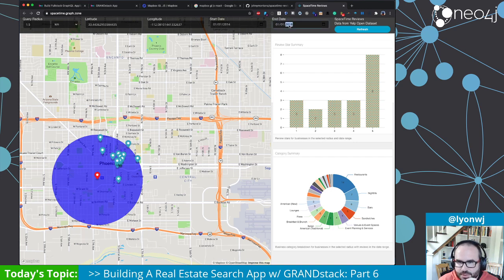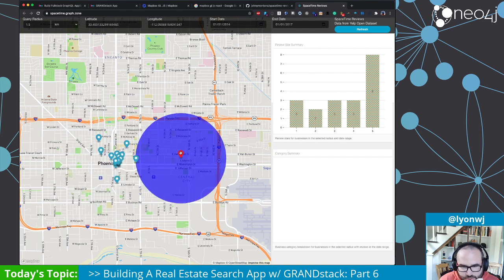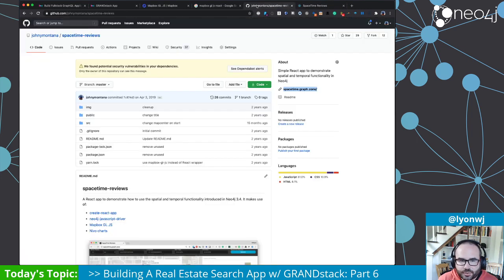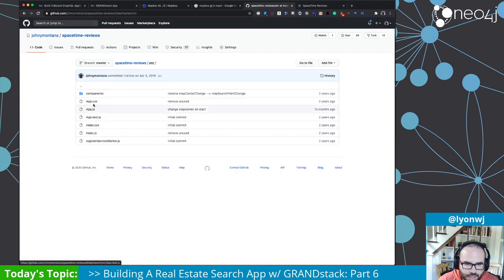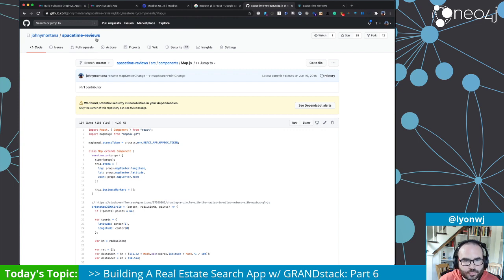I should be able to change this time range. Let's change this to just January. I don't know if that actually changed our search results or not. Anyway, if we look at the code for this, it is using Mapbox GL JS, which I just sort of wrapped in a map component. I'll drop the link to this in the chat as well.